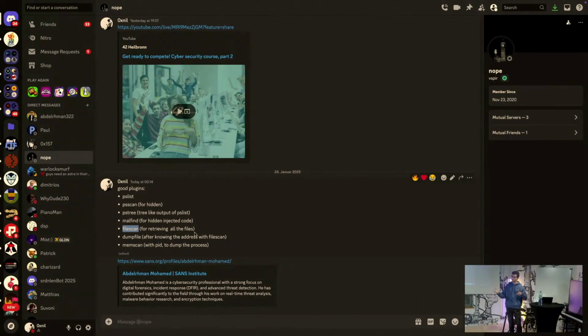Because when you run a specific binary, it will always be loaded on the RAM. You guys know this, right? And then we have the dump file command. Dump file will allow you to dump this specific file that you saw there, just by knowing the address. And also we have memscan. You give it the PID that we found in PS scan or PS tree or PS list. You just give it there, and then you can dump the process. And when you dump the process, you basically have that specific binary. Okay?